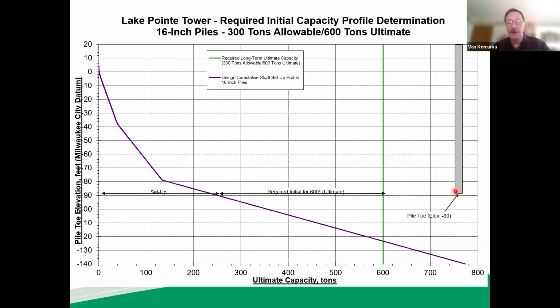And so now at that same toe depth, if we expect 250 tons in setup, if we're looking for 600 tons ultimate, now we only need blow counts to evidence 100, 200, 350 tons at end of drive, a blow count equal to that. And so again, as the pile goes deeper, you get more and more setup over here, and you need less and less at initial drive, until at some depth here, you would need literally zero initial capacity, because you would expect all your required ultimate to come on in setup.